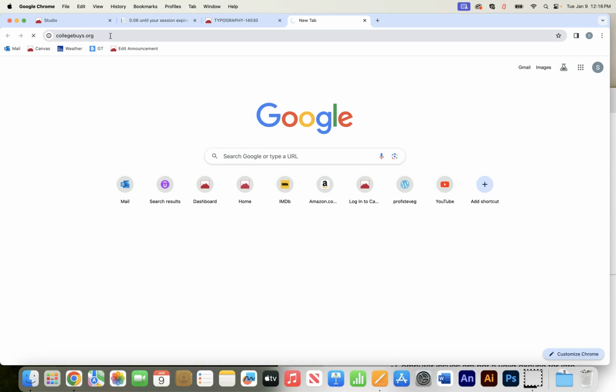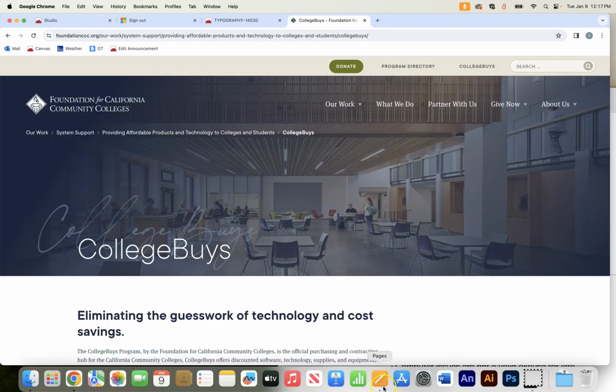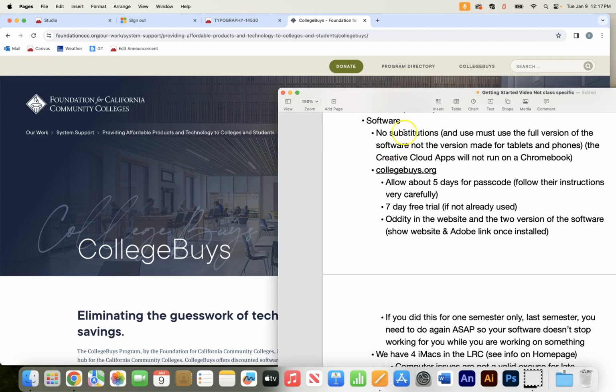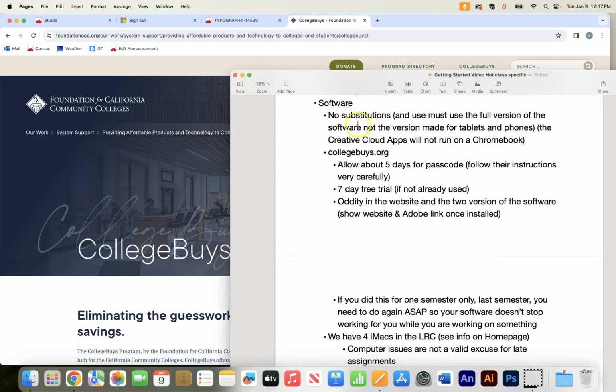Very important for me to tell you, if you already did this last semester and you only did it for one semester, make sure you are prepared to go through the process again. Because if you're using the software and all of a sudden it runs out on you and it takes you like 4 or 5 days for this to happen, that is not a valid excuse for turning something in late. Okay, and since I'm talking about those kind of things, let me just tell you everything here to watch out for. So there are no substitutions on the software.